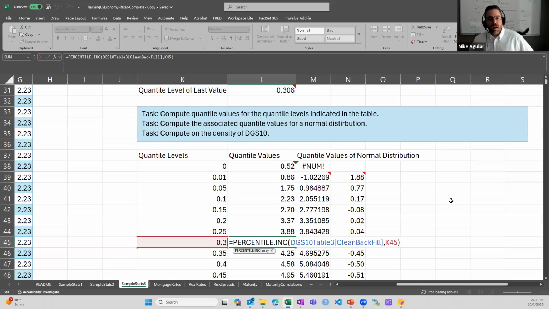Percentile.inc, DGS10 Table 3, clean backfill, K45. I don't know if you can hear that. Somebody's playing a saxophone.